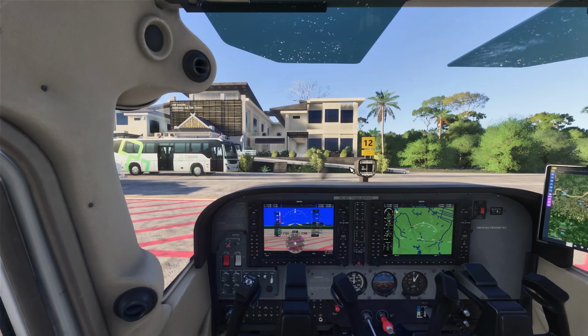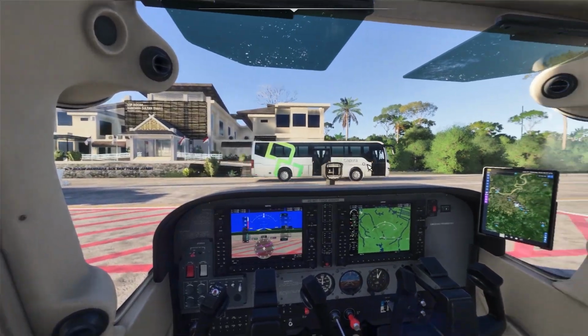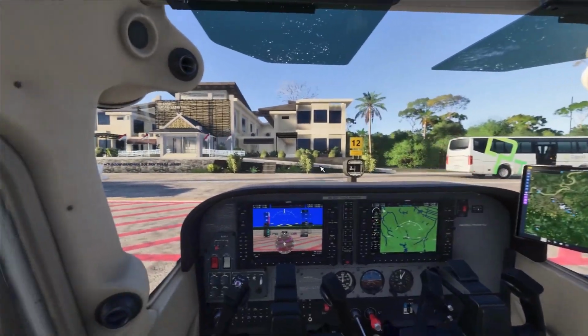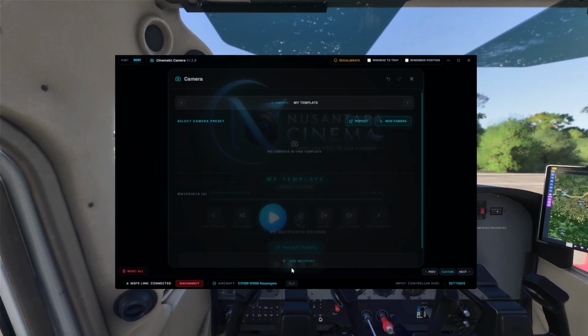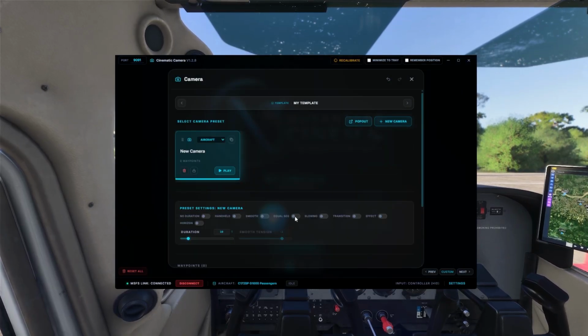Okay, in the last episode we broke down the first 3 camera switches to get your basic shot locked in. But today's switch will allow you to sync that dramatic fast to slow transition. So let's go ahead and add a new camera, where I'm going to show you how the equal segmented switch and the timing works with Nusantara Cinema.